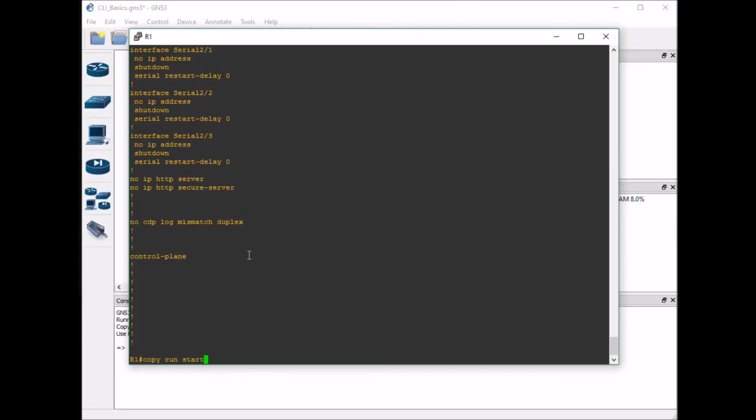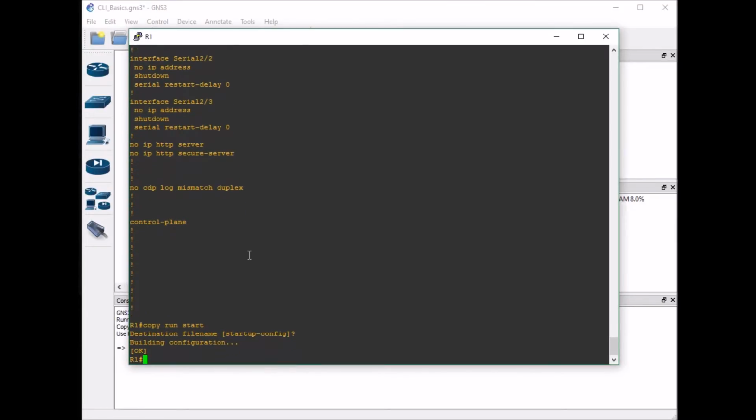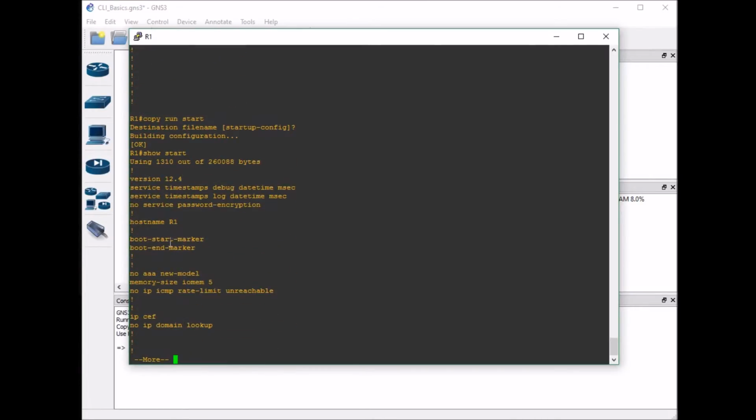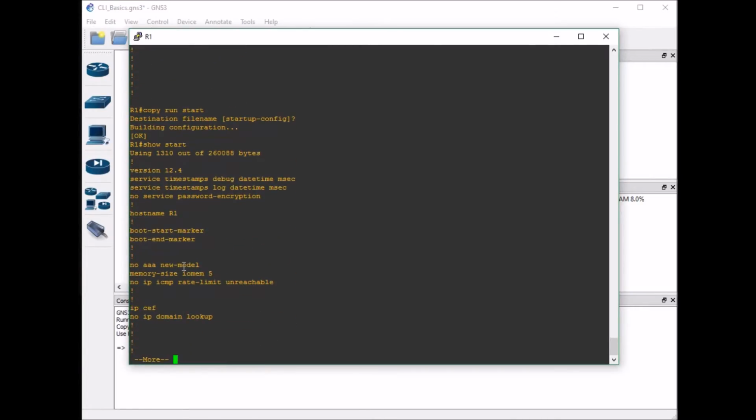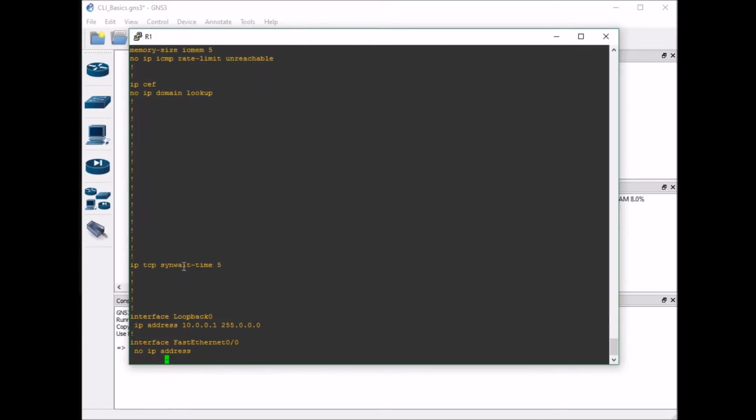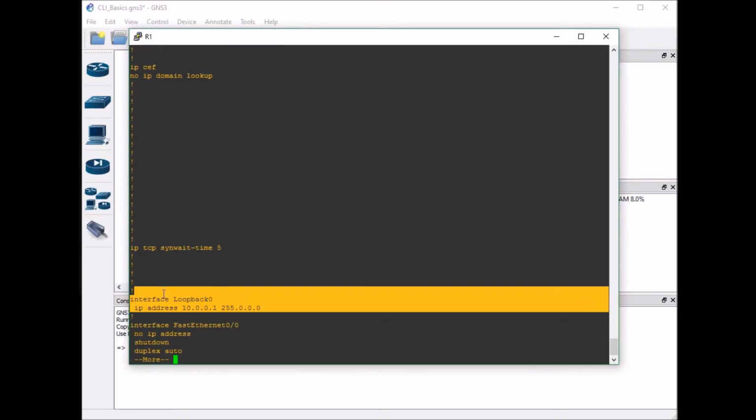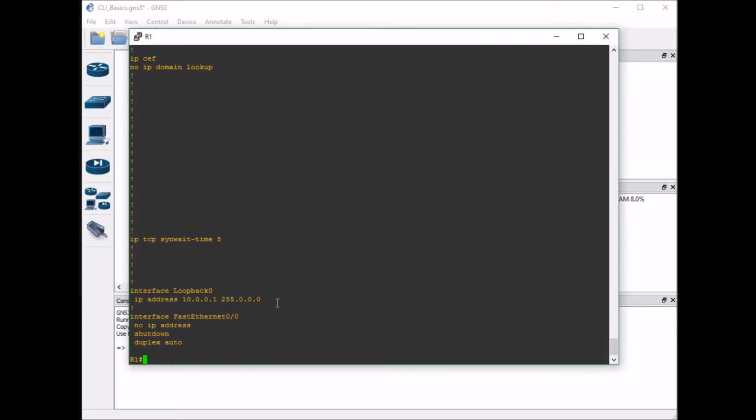So if I do copy run start here, I'll show you. It asks you for the destination. You just hit enter. Now I can do a show start, and you'll see the changes. You'll see interface loopback 0 is there, with the IP address that I gave it before. So that's how you can compare your startup to your run, and don't save your running configuration until you're absolutely certain, or always have a backup of your previous startup. In this case, we're running from a blank configuration, so there wasn't really anything here.